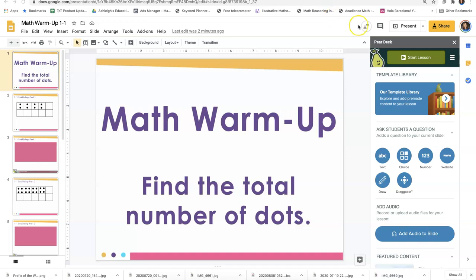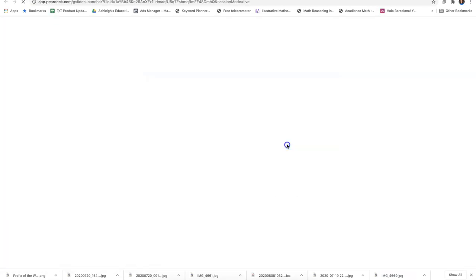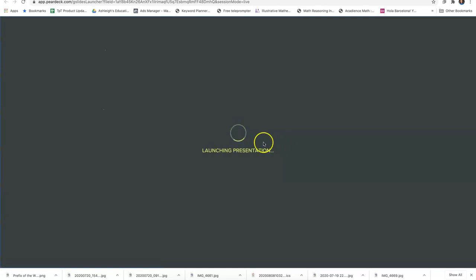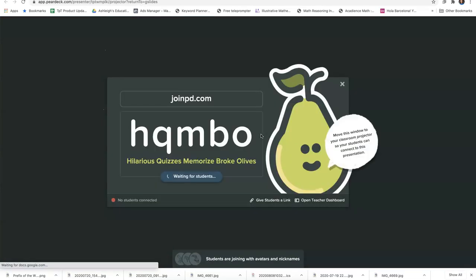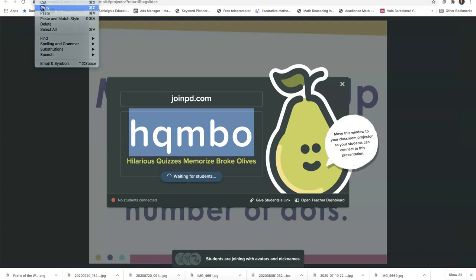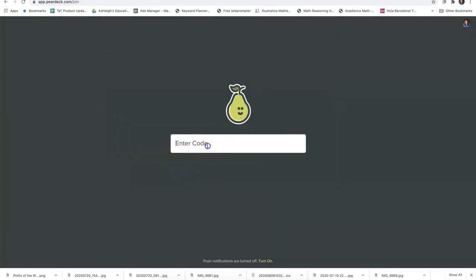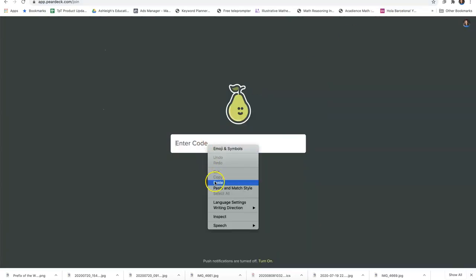So what I'm going to do right now is start the lesson with Pear Deck. This is not something students would have to have installed on their computer. They would simply type in the code. So we'll just copy and paste that, and they get a big kick out of that. And they will just enter this code. And that's all that they have to do.